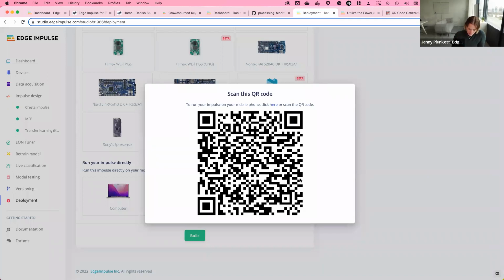Oh, fail to build binary. Interesting. Okay. If you get failed to build binary, I would just refresh the web browser. It might be because we're all scanning this QR code at the same time, so we might need to just stagger the job building. But yeah, just try refreshing your web browser on this page, and then it should work.